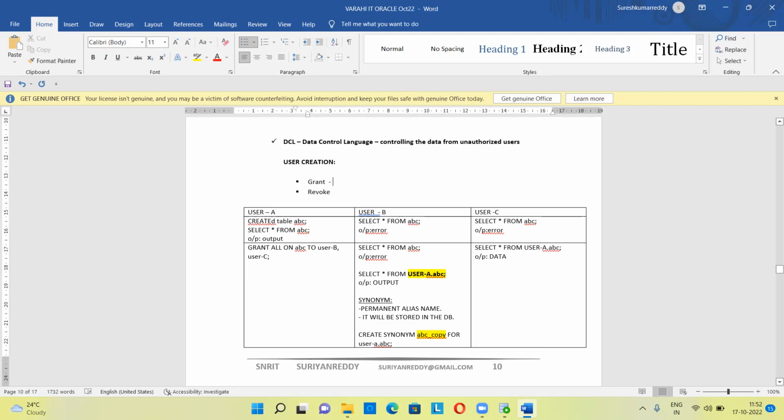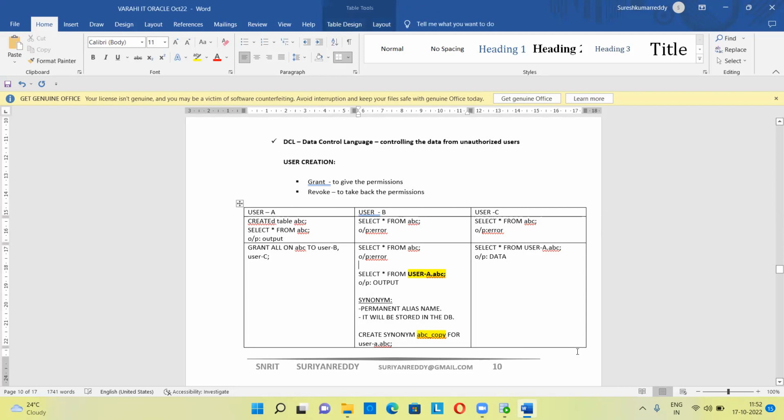So we are discussing DCL. What is DCL? Data control language. What is the purpose of it? To control the data from unauthorized users. There we have only two commands. What is that? Grant. What is the purpose of grant? To give the permissions. And what about revoke? To take back the permissions. That's it. Clear now?